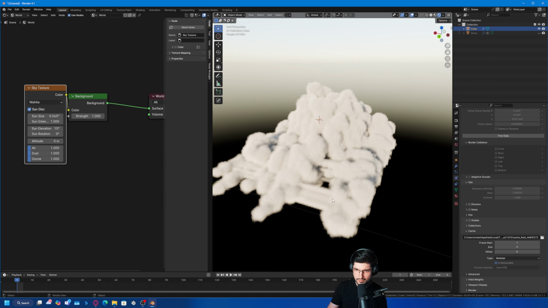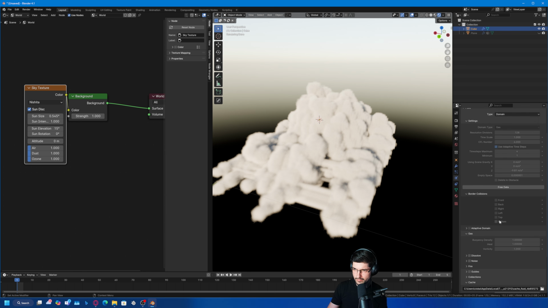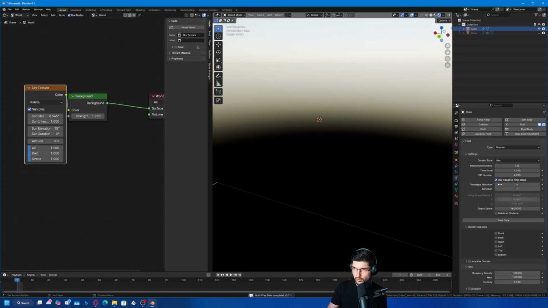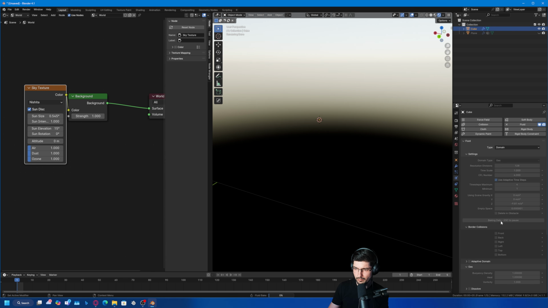We do have these sort of artifacts around here, and in order for us to fix that, one thing that you could do is press the free data button over here, go back into the plane, and set the volume emission to 0 instead of 1. That should in theory fix it. We do need to bake it again though, once you've done that. Every time you press the free data button, you will need to rebake your cloud. So once the bake is finished, we should be able to see it again without that.